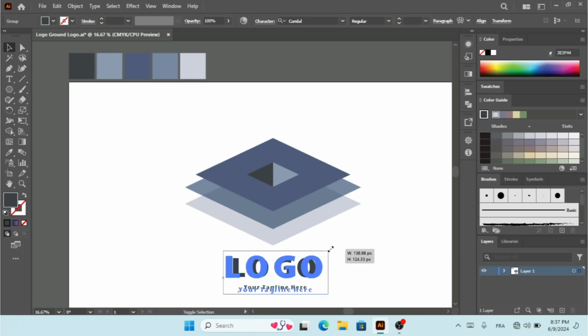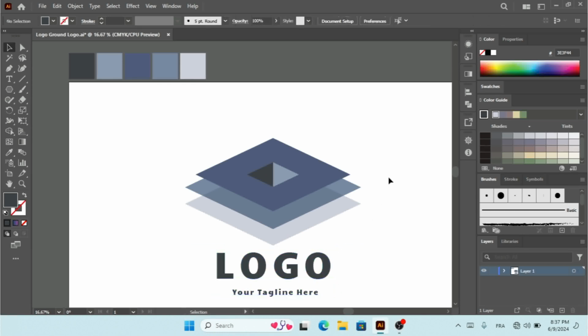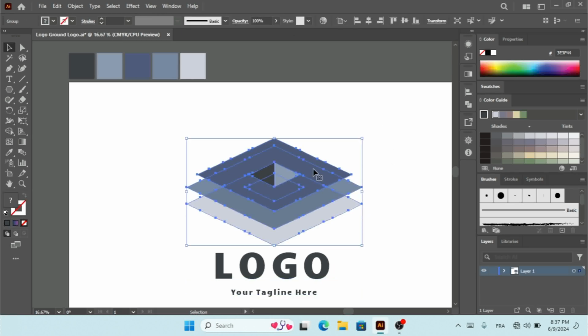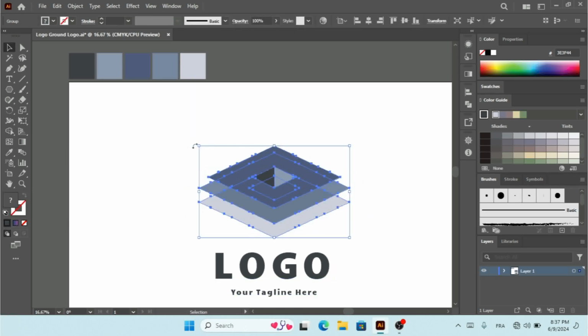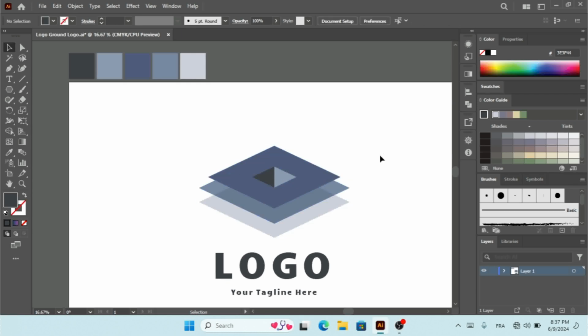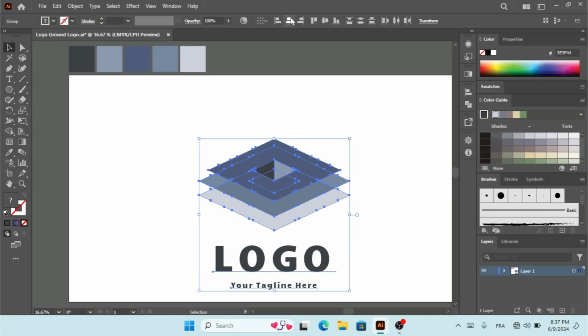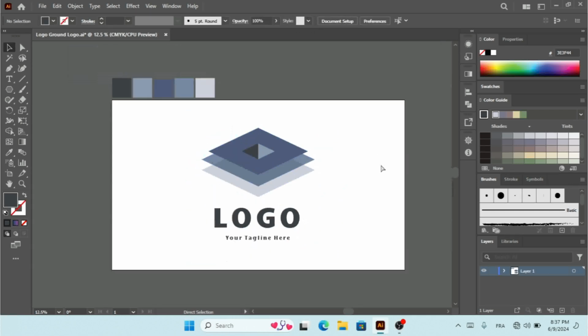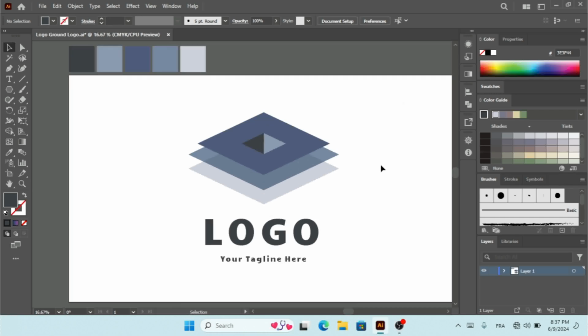So now we have a modern logo designed here with Illustrator. And also I'm going to scale this, Control G, group it and put it in the center of the artboard. So this is how you can make a modern logo out of this 3D cube shape with Illustrator.